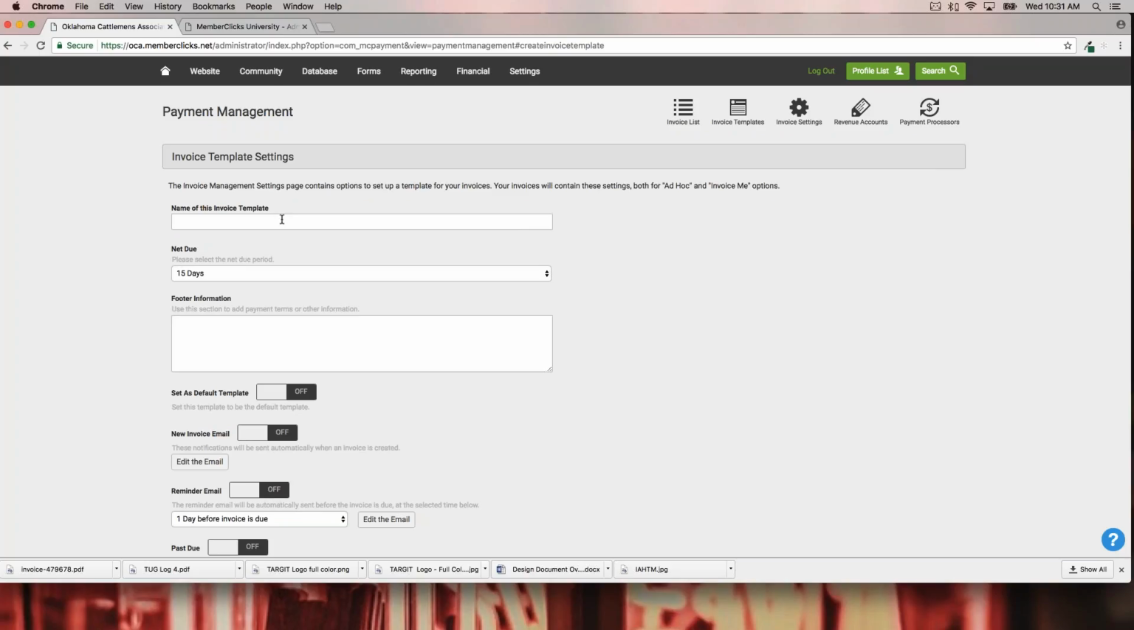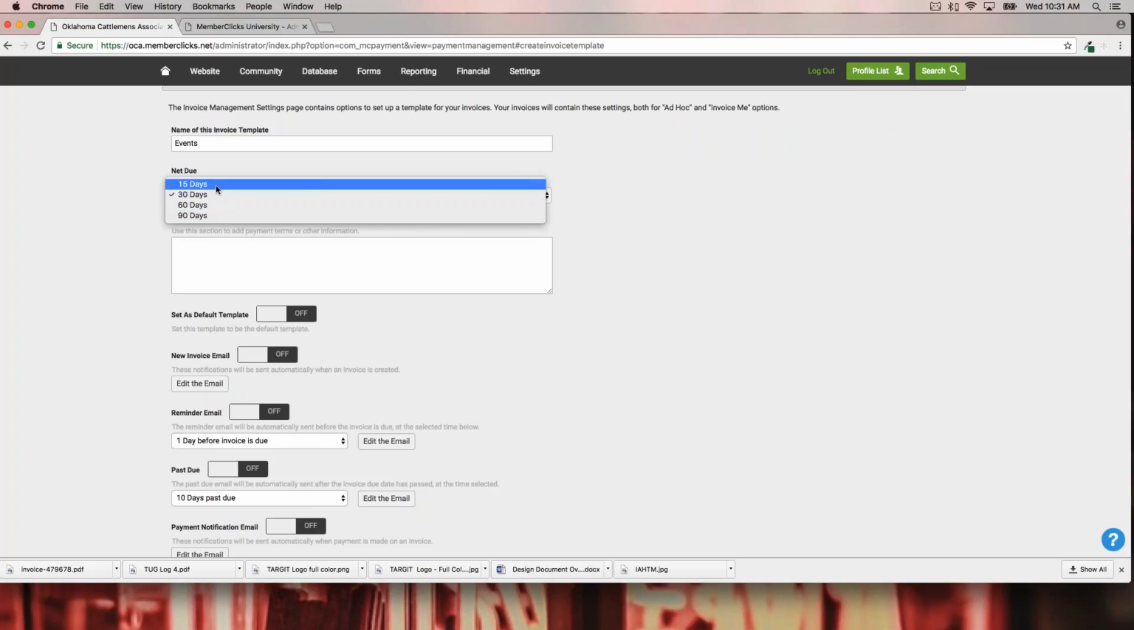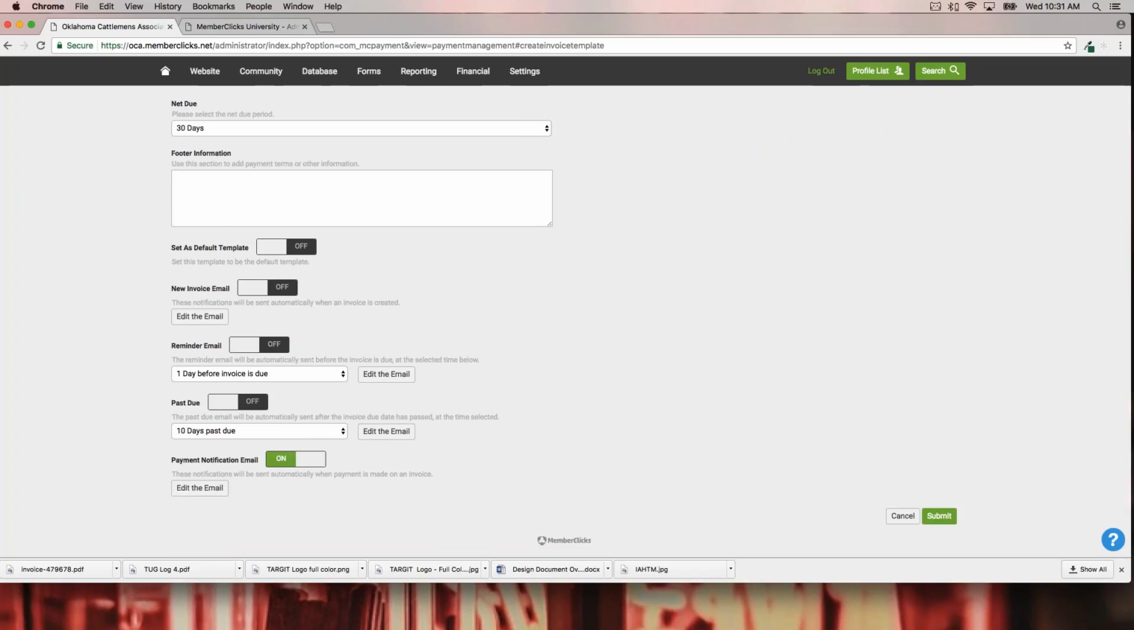Gotcha, absolutely. So in that case, I might say events is the invoice template, and you need to set when the invoice is going to be due. If you have any information that needs to show up in the invoice, you'd add that in, but really you would just need to have the payment notification email set up.